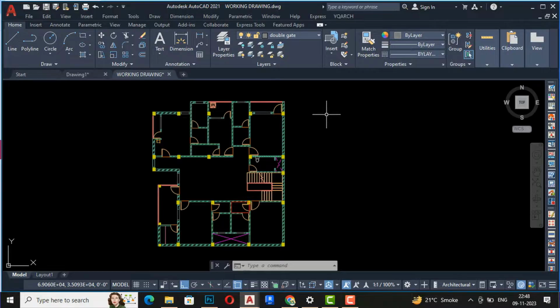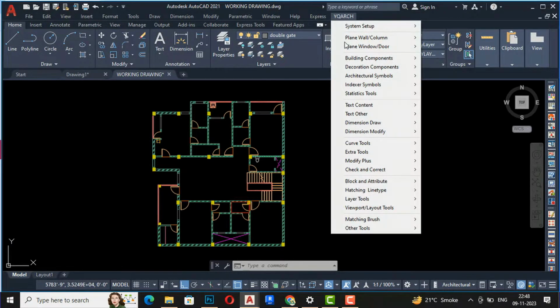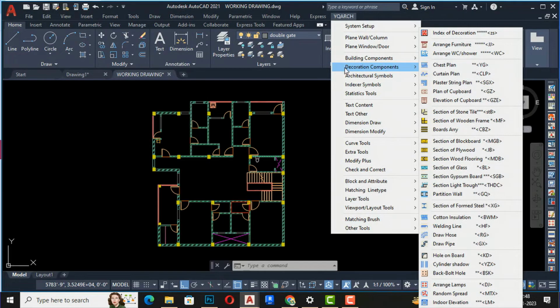In this video tutorial I am going to discuss decoration components. Decoration components are used to do interior designing of your floor plans, and it can save a lot of time. Suppose I go to yqarch here, and I select decoration components.